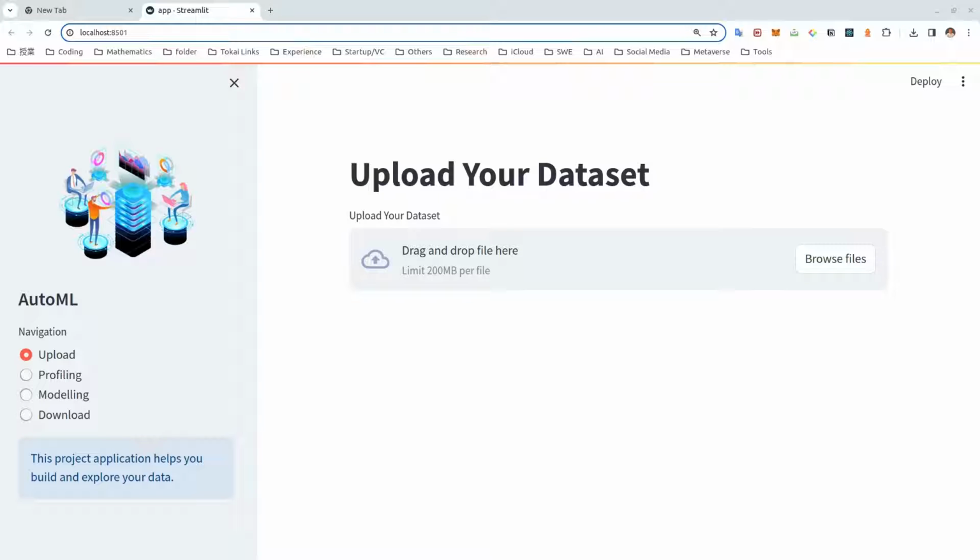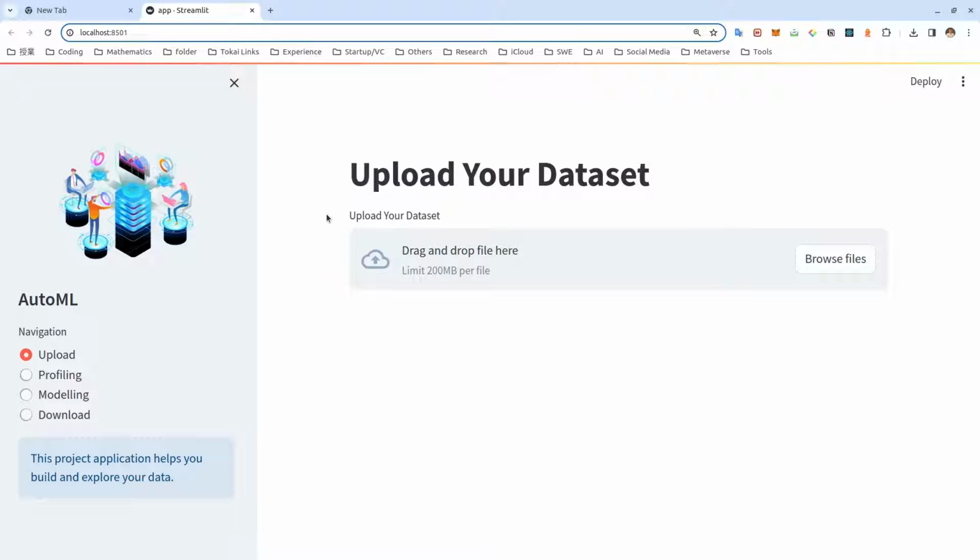Hello everyone. So today we'll be building an automated machine learning web app like this, using Streamlit, Pandas, and PyCaret. We'll be able to upload our dataset, then profile report it, and then modeling. Then we can even download our best model. Yes. So let's get started.